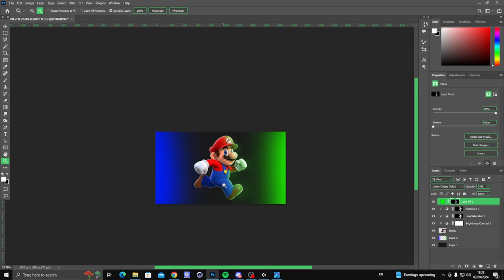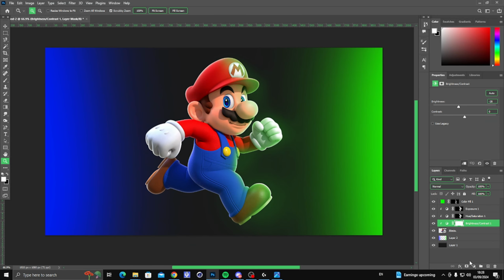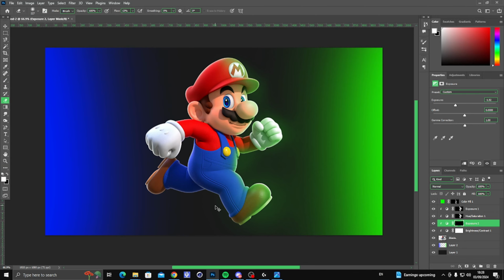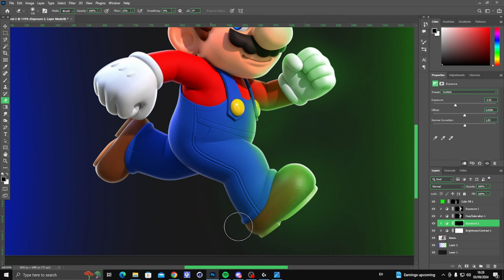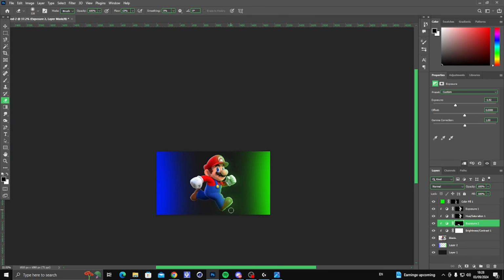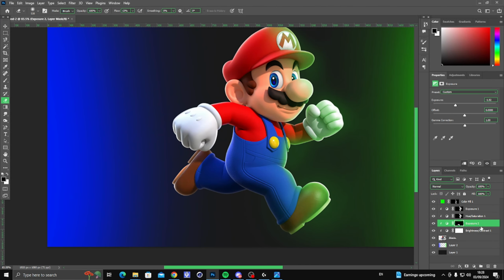And also, if you want shadows on your character, all you got to do is exposure, put this down, Control I, eraser tool, and for example, let's say I want a shadow right here. You see, I can just do this. Just like that. See, now you got a shadow right here. So now let's do the same thing on the other side, but just with blue.